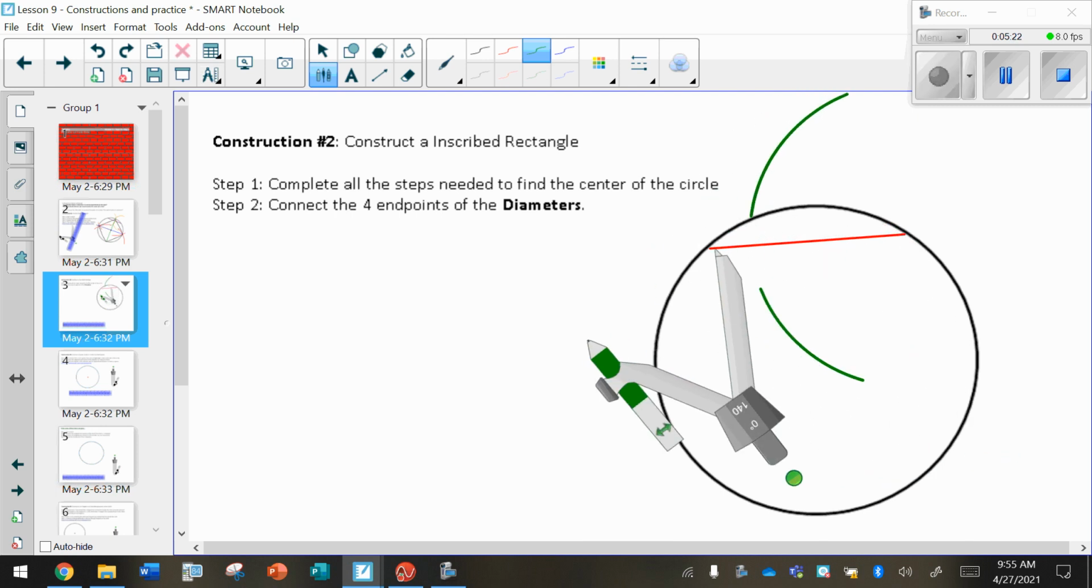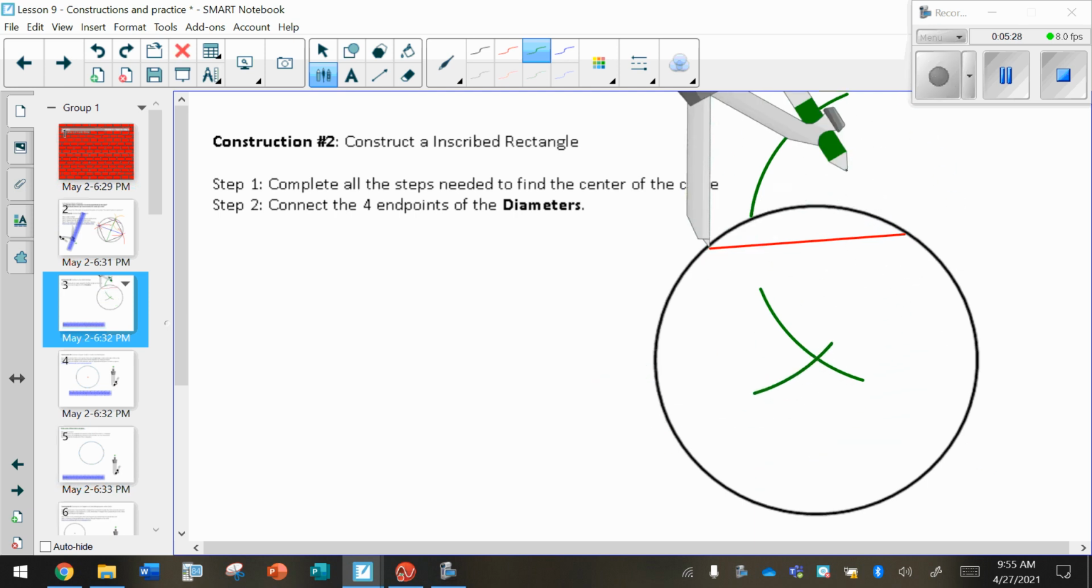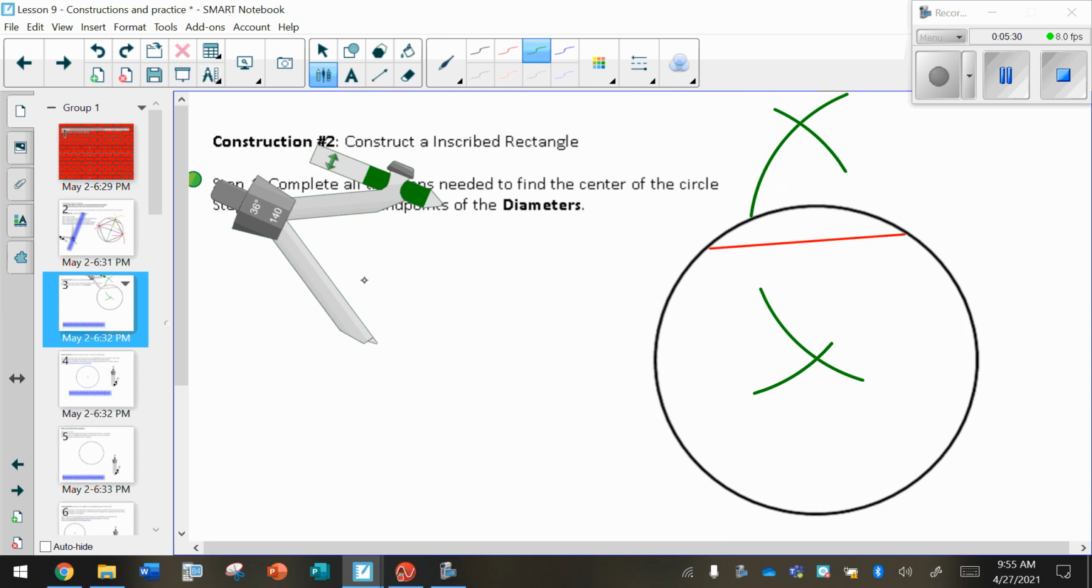Do that from both endpoints. This will create my first diameter.